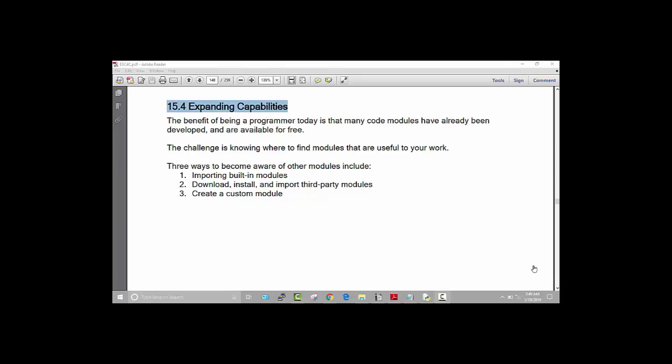And so there's a few ways of doing that. You can import built-in modules, you can download and install third-party modules, or you can create your own custom module. Now fortunately, there are many modules that have already been created. You just have to know where to look to find them. So the first place to look is within Python itself.